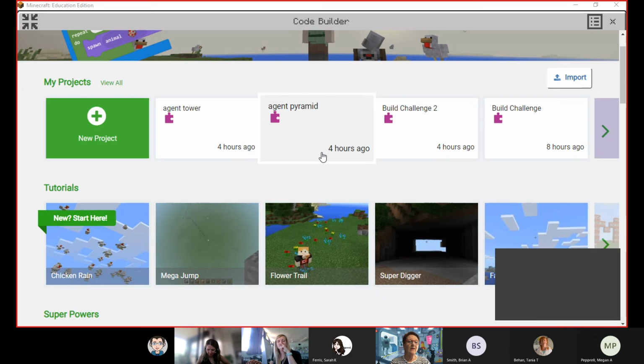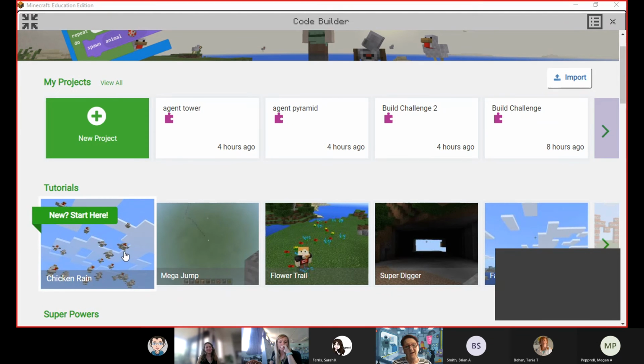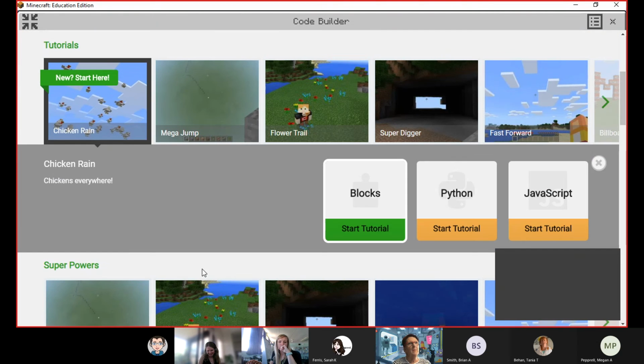So we're going to do Chicken Rain, which is the very first one, which is really funny. And this is, I think, if you were going to infect other teachers in your school with a love of coding, Chicken Rain is a really fun one to do. So you're going to click on Chicken Rain, and you'll see you then have three kinds of blocks to choose from. So you've got blocks, Python or JavaScript. So you could be coding in any one of those three.